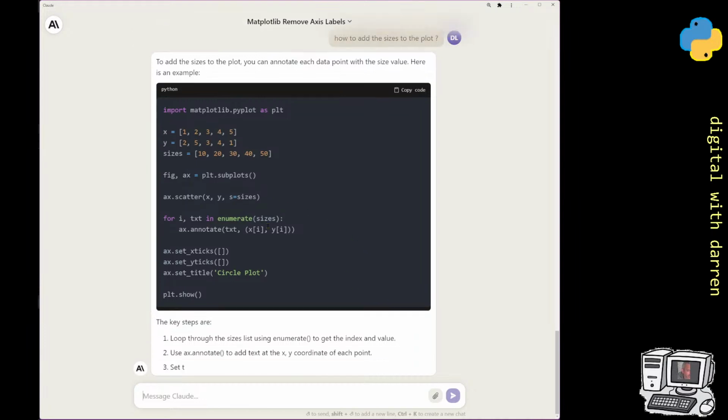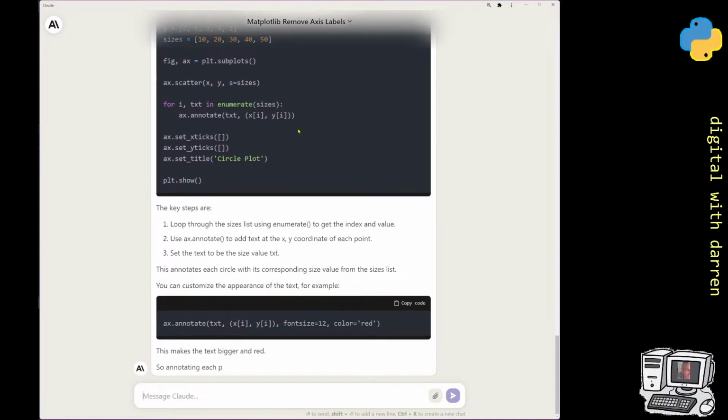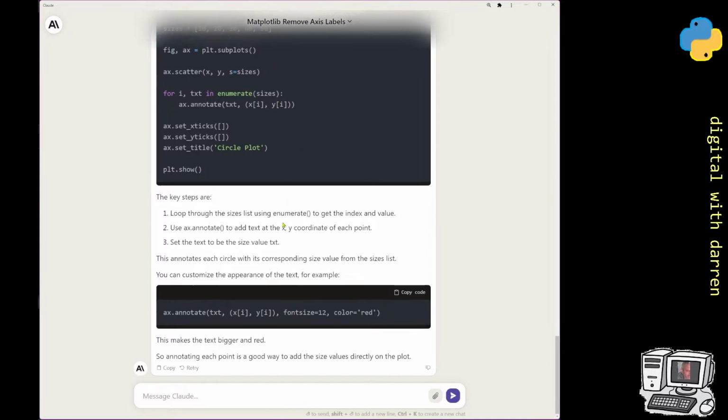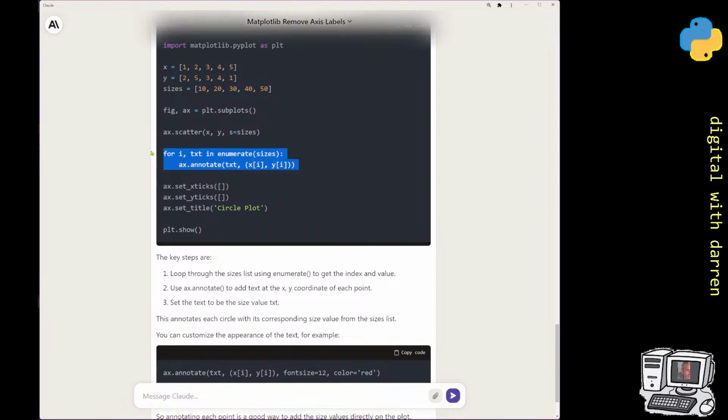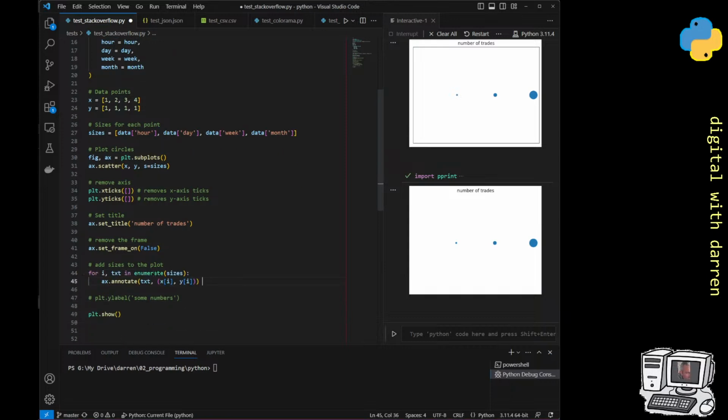Oh yeah, okay, fine. It looks like it might be doing that, which is 'for i, text in enumerate(sizes)'. So that might be suitable enough. Let's have a look. Or at least it's a start. It tells us it's looping through the sizes. I'll just put it here: add sizes to the plot, and paste that in here. And I think that might be good. Let's just see if we get numbers or what they look like. Yes, we do.